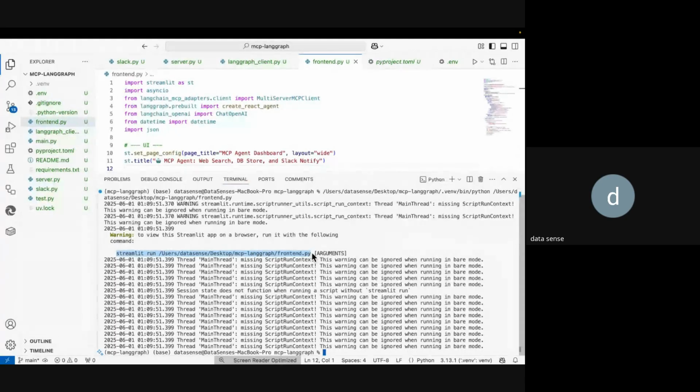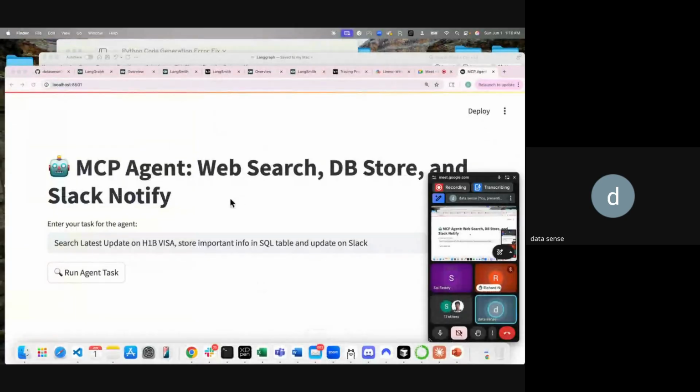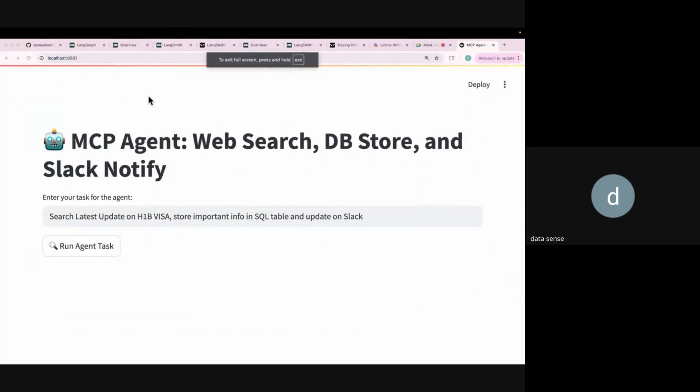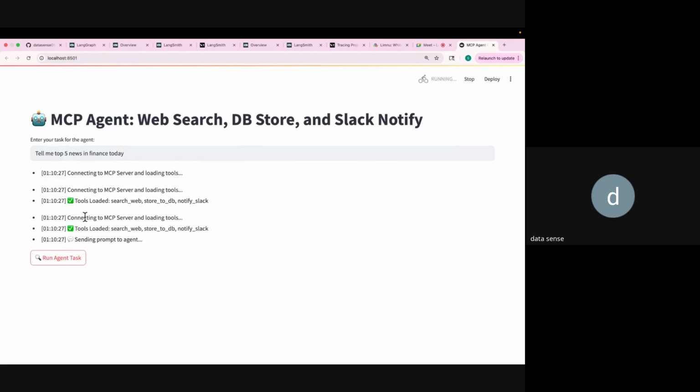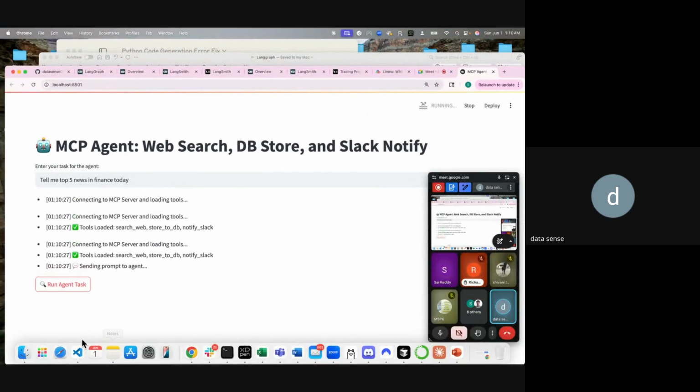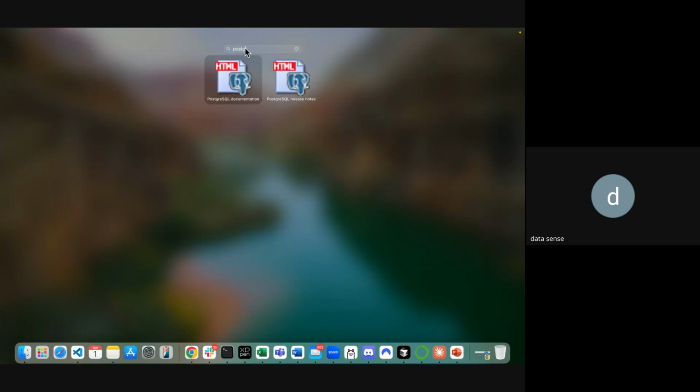Right now, this is for example a framework which I created as an MCP agent through LangGraph. Let me show you what it will do. Suppose I ask it a question: tell me top 10 news in finance today. Okay. So when you run this agent task, it will connect to the MCP server in the backend. Those who want to drop, guys, you can drop. I'm just telling you how it works. So what is it going to do? It is going to update things in my Postgres. I have a Postgres table. So it will take the result, update my Postgres table, and put the message on Slack.